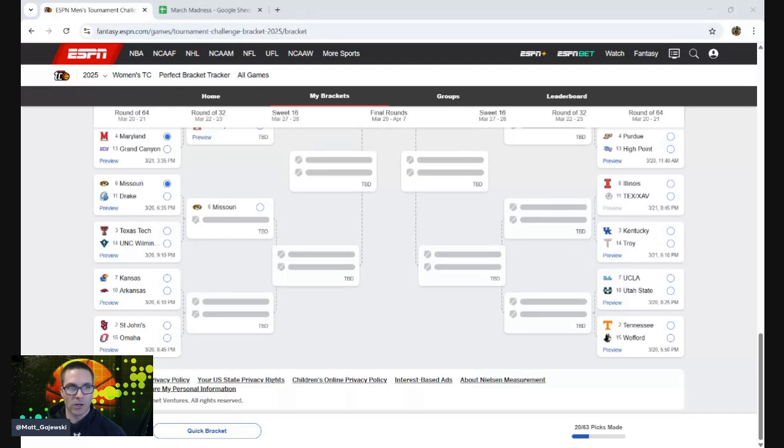This is just too much offense from Missouri against Drake, who's going to try to slow it down and grease up this game. They're the slowest team in the entire country. When you have teams that do that, it just adds volatility. So I wouldn't be surprised if Drake wins the game, but I think the SEC firepower is too much in this spot. Texas Tech plays Wilmington.